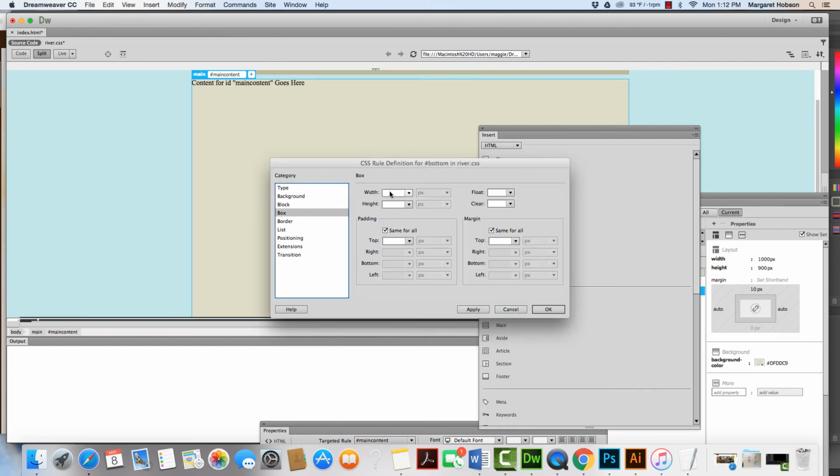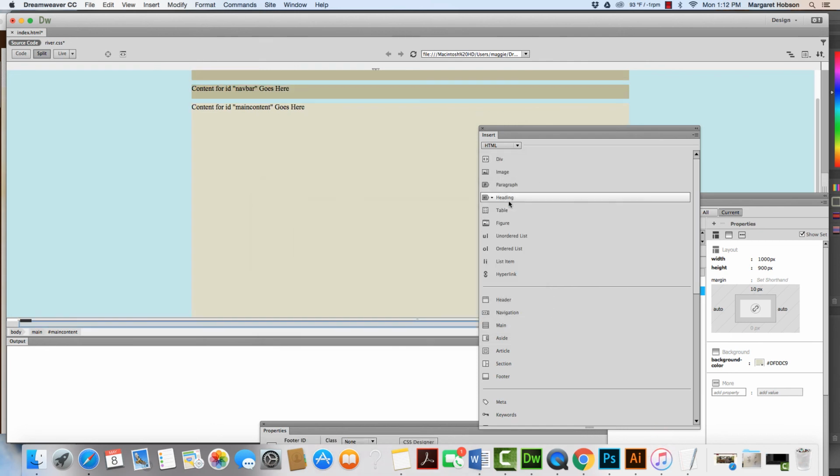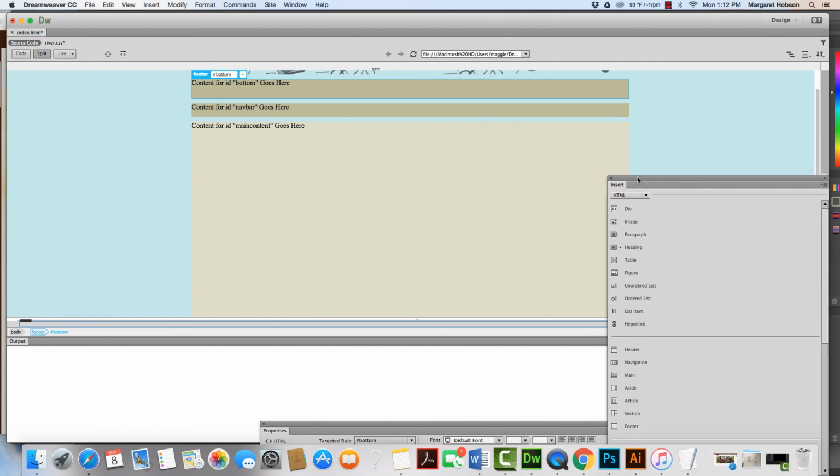I'm going to do a box. I'm going to put the width in at 1000. Make sure I don't do that extra however many. And I'll put this one in at 45 for my height. Again, I'm going to undo this. I'm going to put 10 for the top, and I'm going to put the right in at auto, I'm going to put the left in at auto, and I'm going to hit OK. All right, and there we have it.